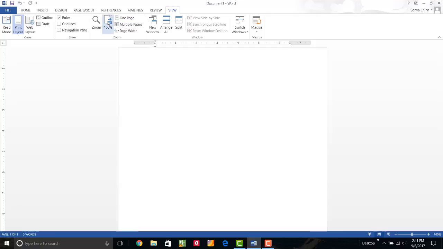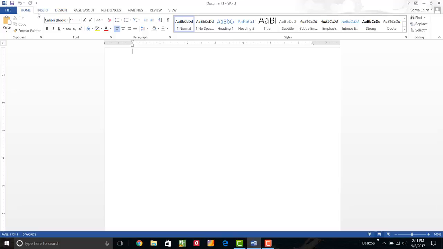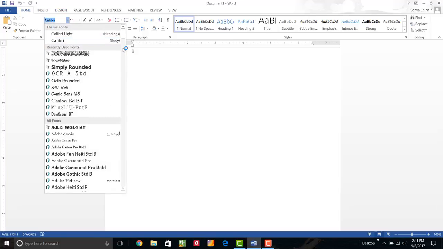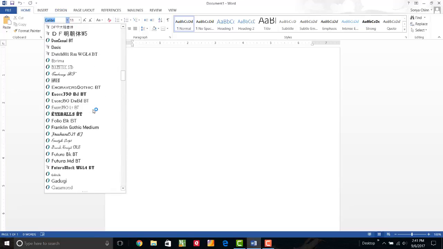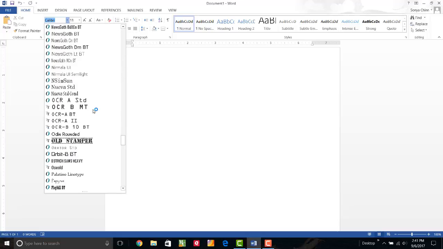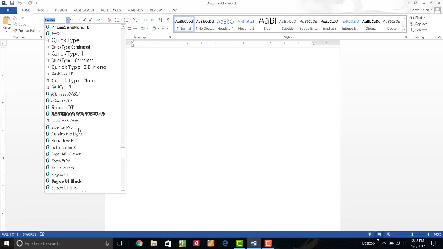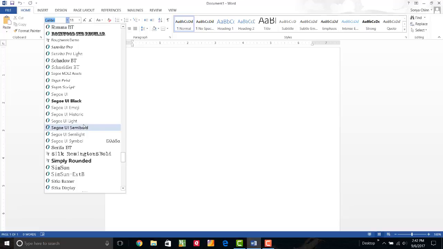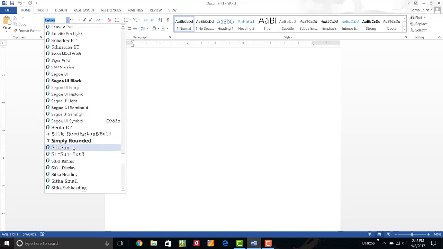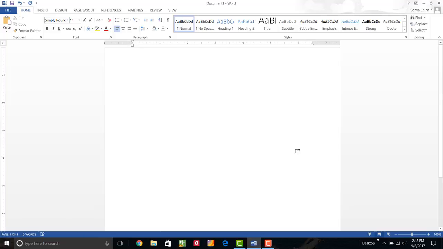And I'm going to view it at 100% so I can see what this really looks like when I'm working on it. So now I can scroll all the way down to Simply Rounded. It's in my list alphabetical, and I want you to notice I'm using Microsoft Word 2013. The newer versions show what your font looks like. If you have a really, really old version, then it may not show what it looks like, but I don't have to type it and keep changing it to get an idea of what it looks like. So I can scroll down and say Simply Rounded, click on that.